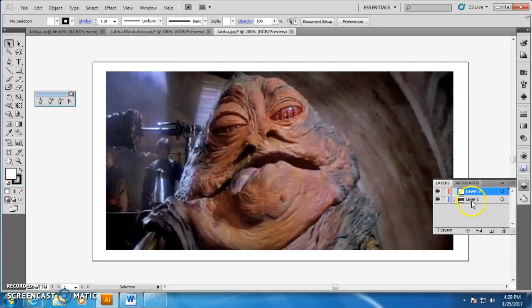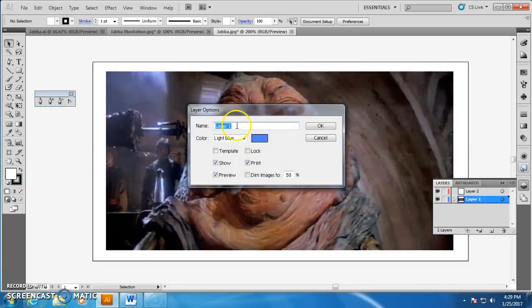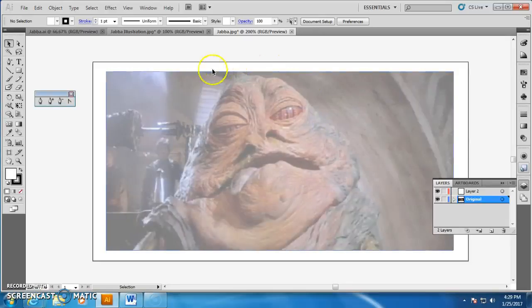Now, I don't want to have all of my layers just numbered, so if you double click on a layer, you can rename it. So I'm going to change this to original since it's my original picture. And on my original layer, whatever picture you opened, you need to dim it to 50%. So when you click on that checkbox and hit OK, your picture will be very light opacity.